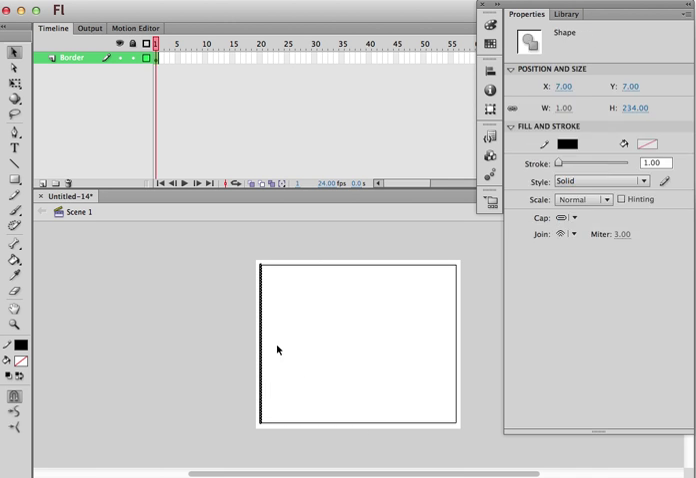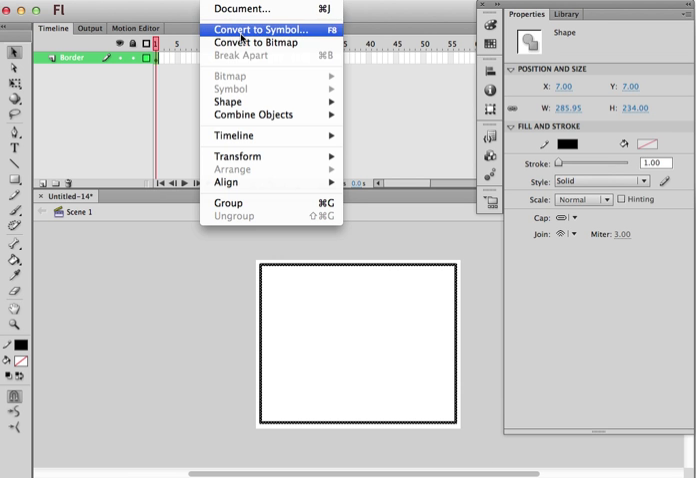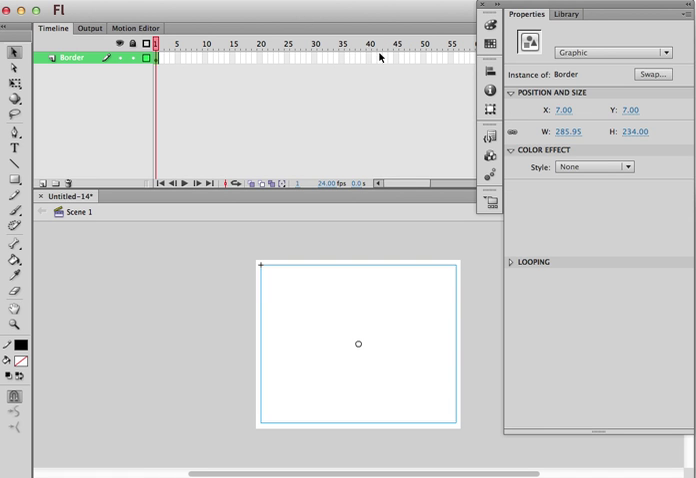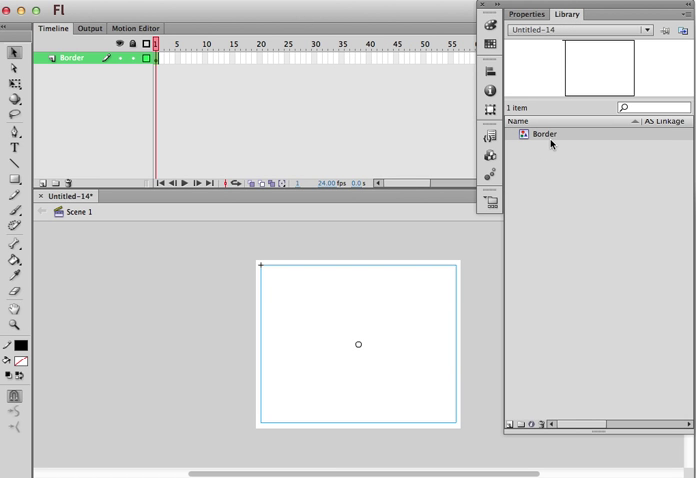Clicking on each individual part, we don't highlight the whole rectangle, so again I've chosen the select tool just somewhere outside shape, highlight everything, and then modify, convert to a symbol, and we'll call that border. Make it a graphic, as we will with all the symbols we create here. Click OK, and in the library we have the border, and if we click on any part of it now, highlights the whole thing.